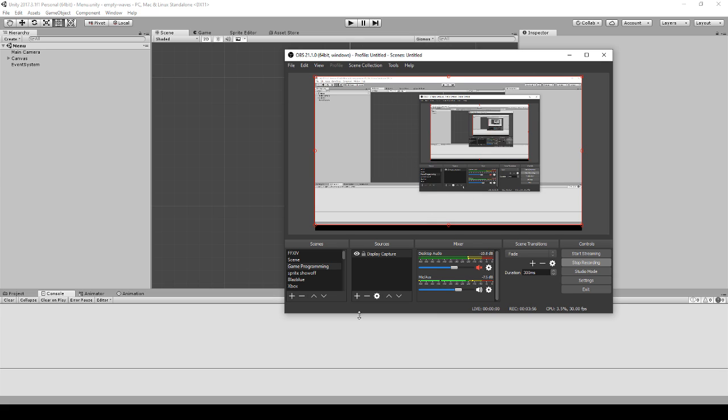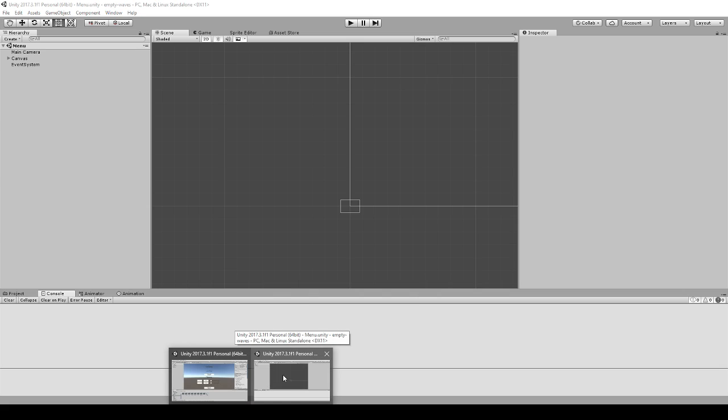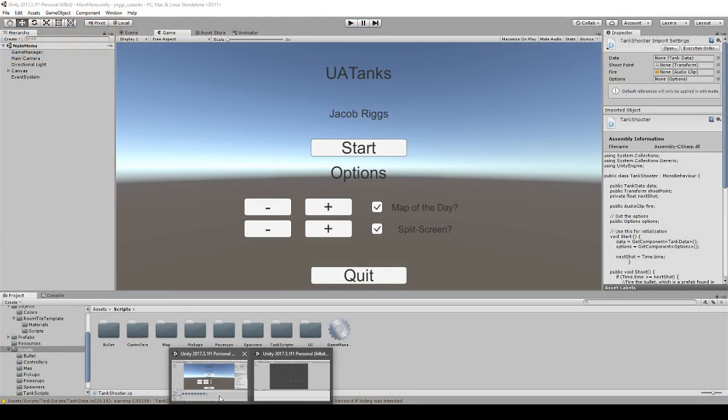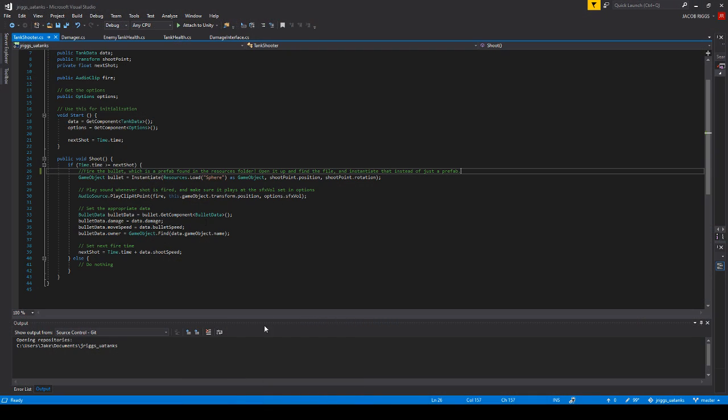Let's just turn sound off because I don't think we'll need it. I don't want it to be blaring over me. Okay, and then next is from a resource file, which is over here in the UA tanks.